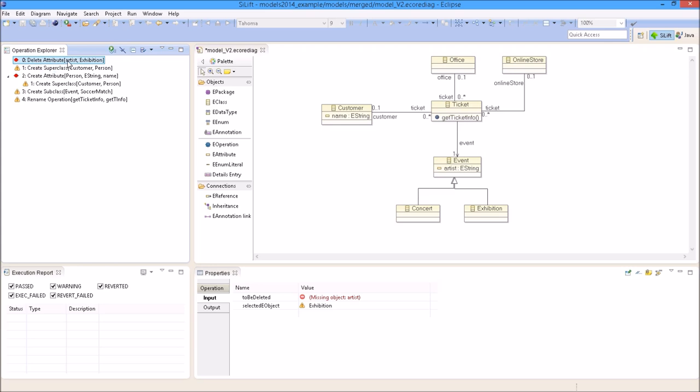So the delete attribute wants to delete the attribute artist in the class exhibition. As you can see, the operation reports a missing object. This is because I already pulled up the artist attribute beforehand. So I could now right click on the operation and choose what I want to do with it. I have the option to apply it or ignore it, as you can see here. But let us first take a closer look at the other operations.